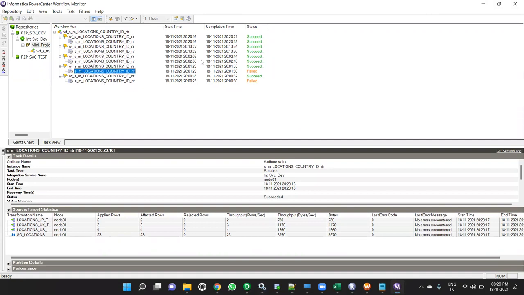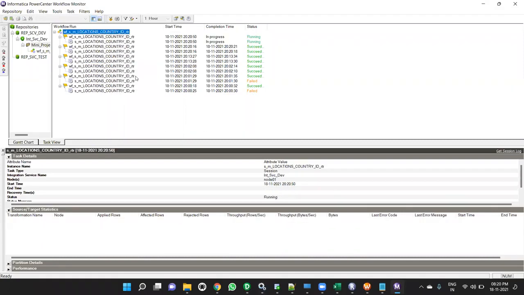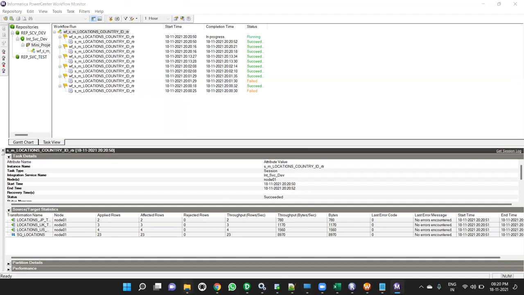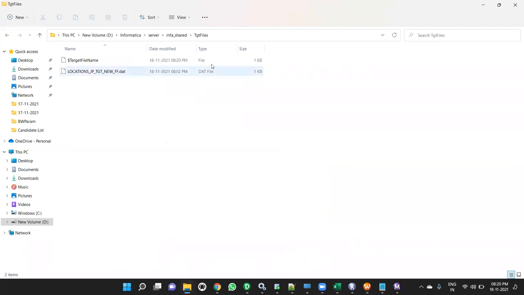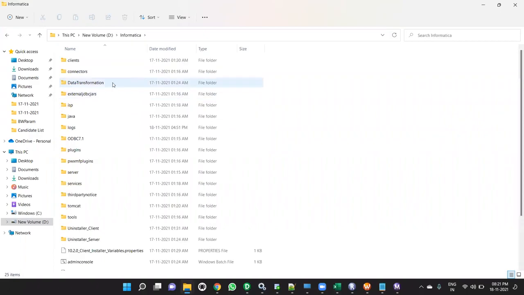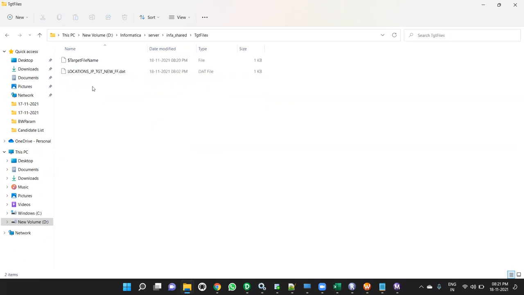What is the time now? 8:20 now. When I run again, wait a second. It succeeded. That means it should have created a file. Where is the refresh option? It should create a new file. Going to the D drive, Informatica server, infra-share, TGT files. It should create the $target file name value. It is created. Why is it giving $target file name?